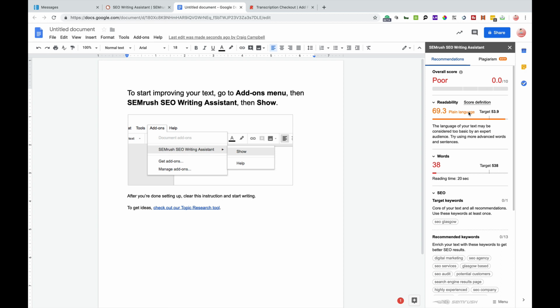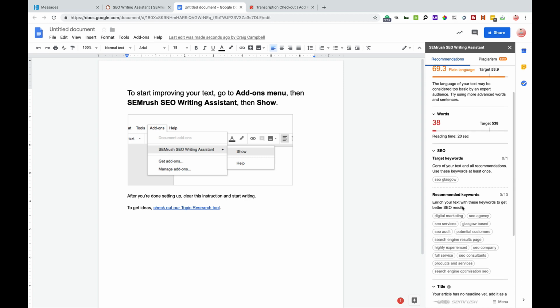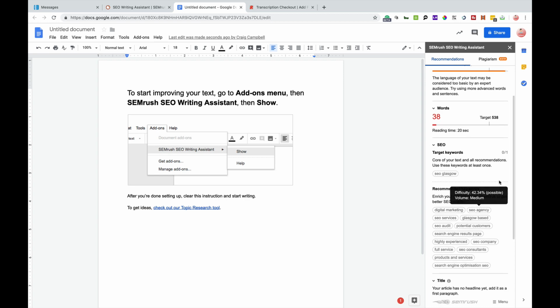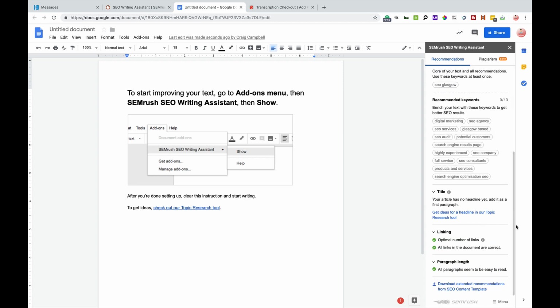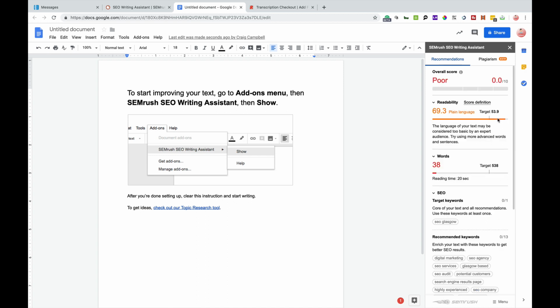The language is probably too basic. It's not got enough words. I've not got any recommended keywords in there. I've got no title. I've got nothing going on, and it's obviously highlighting all of that on there. So it's giving me recommendations just as the SEO content template does, but you can use Google Docs or you can get the WordPress plugin. So it's quite a cool feature to have.